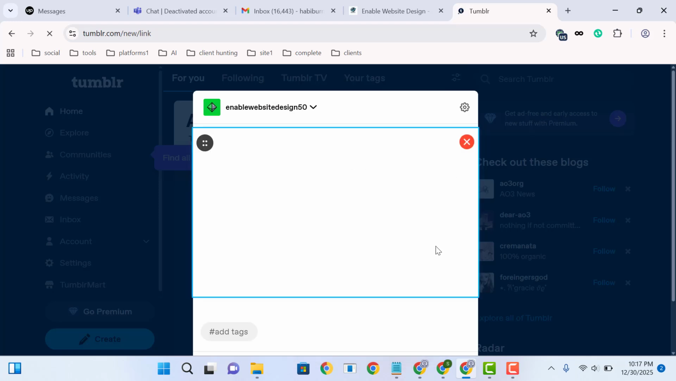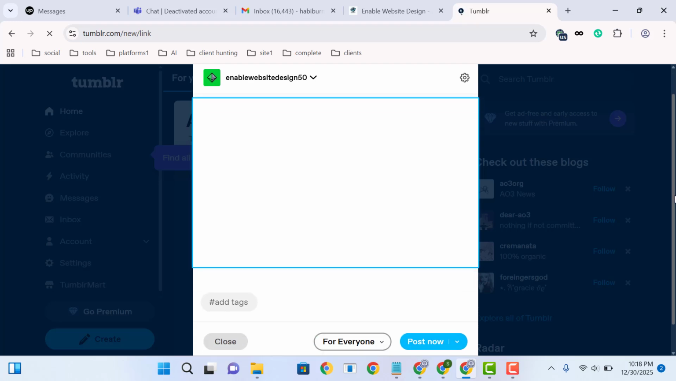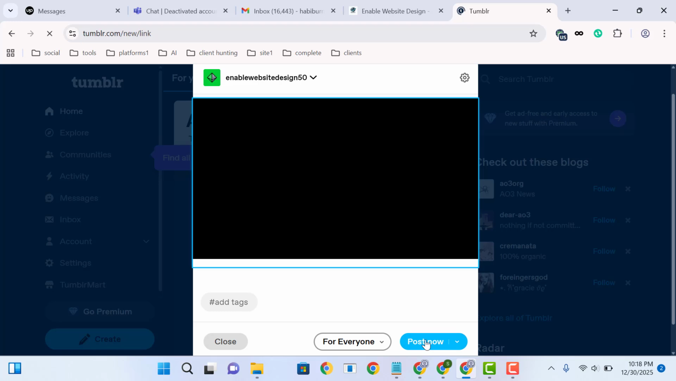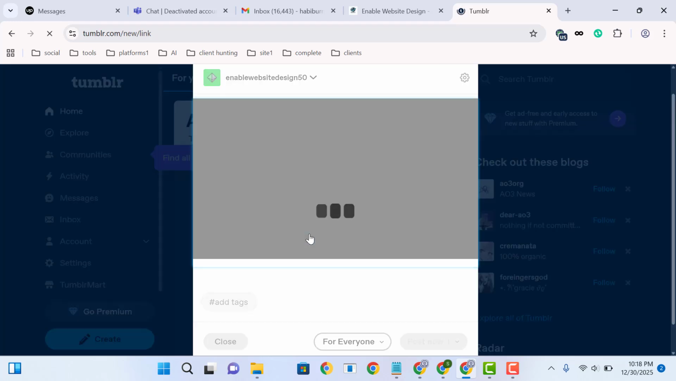Insert. Scroll down. And then click on post now button. You can add the tags.